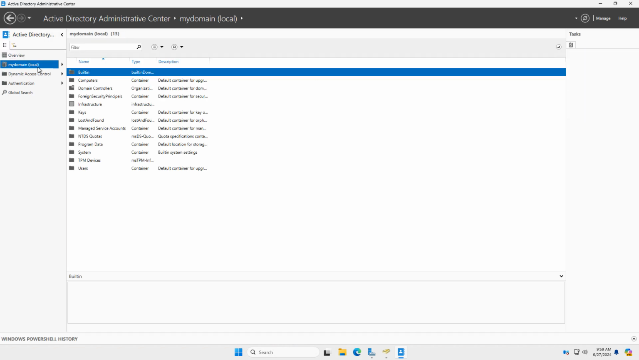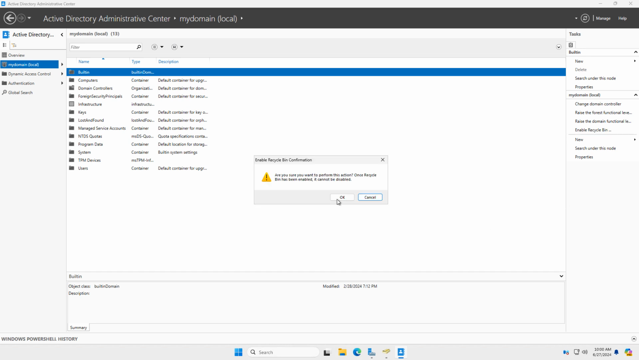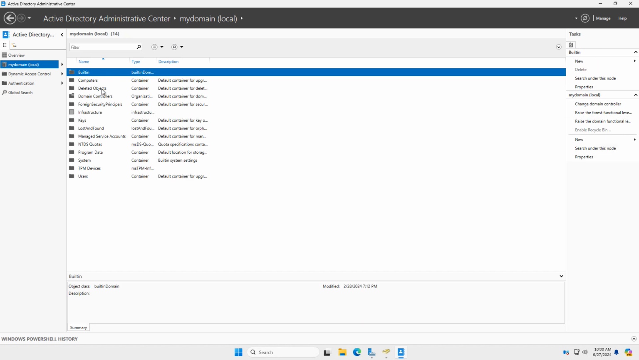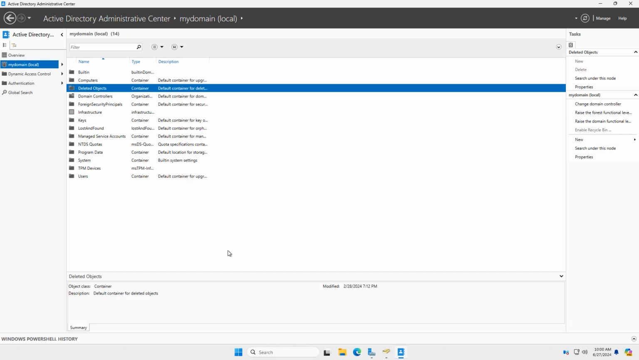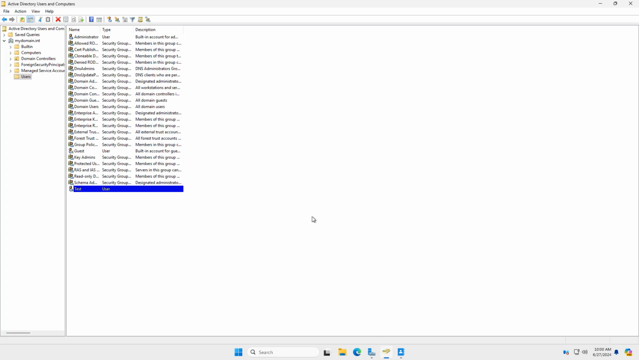So I'm going to click on the domain itself and then go over to where it says Enable Recycle Bin. And it usually just takes a few seconds. Are you sure you want to do this because you can't undo it? And after a few more seconds, it should be done. Now we should see a new folder in here called Deleted Items. And once that happens, then we'll be able to, there it is, deleted objects, actually. Then we'll be able to restore any deleted objects that we delete.